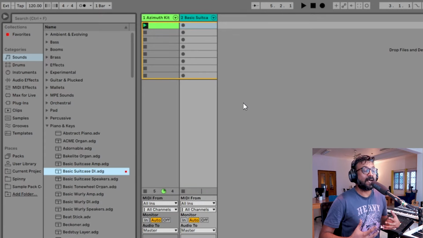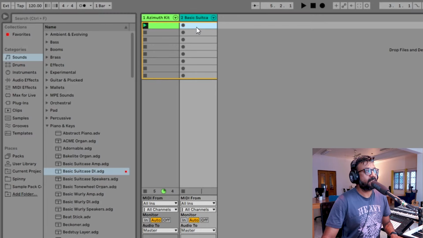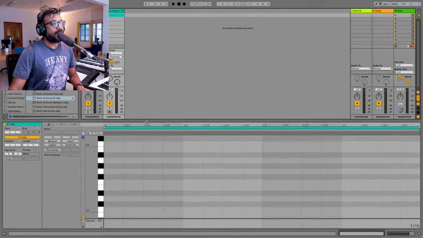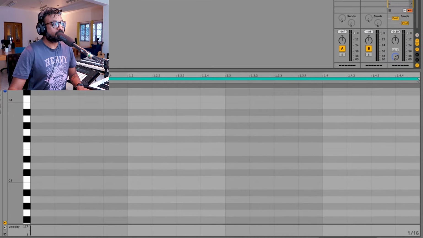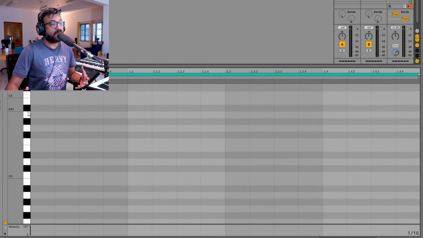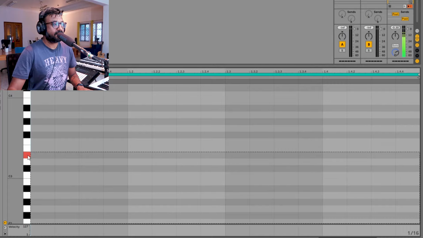Now I have to give him his commands and tell him what to do. So I'm going to follow the same process. I'm going to double click, create a clip, and now if you notice at the bottom, I have what are keys of a keyboard, right? And each key, if I just click on it, I can hear these different keys.